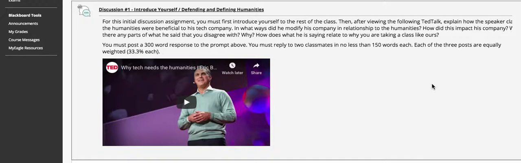because 33.3 plus 33.3 is 66.6, and that sounds like the mark of the beast, so I'm going to round up to 67. That was a joke.